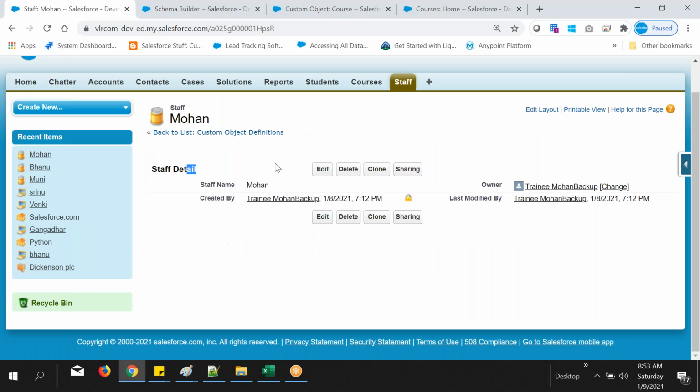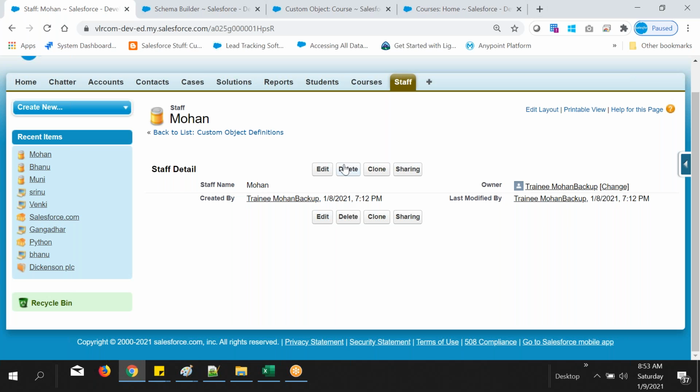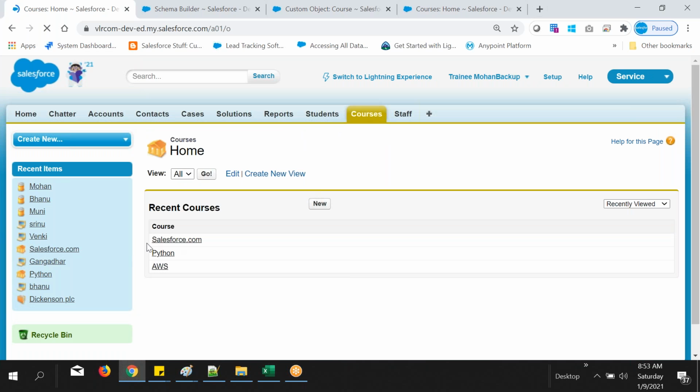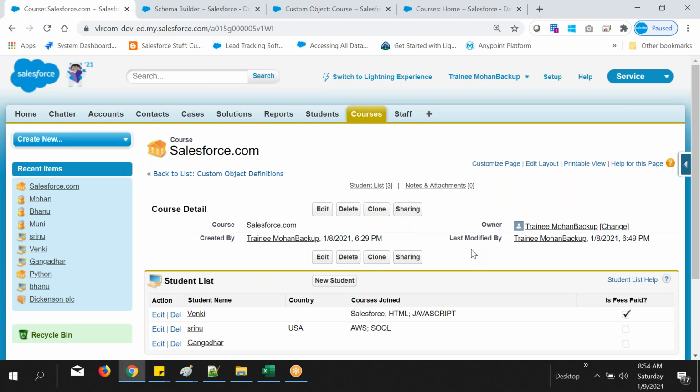Okay, page layouts after the field is created. So if you create a field from the schema builder, you observe here, guys. So what you have observed? The related list is not added. One thing, the related list is not added to the parent record. That is one thing. And second thing, go to a course record and check whether that field is added or not. Go to any course record, check whether the staff field is added or not. So the staff field is also not added.